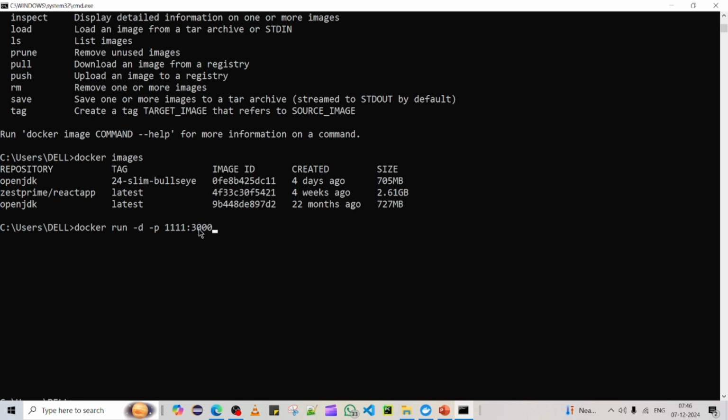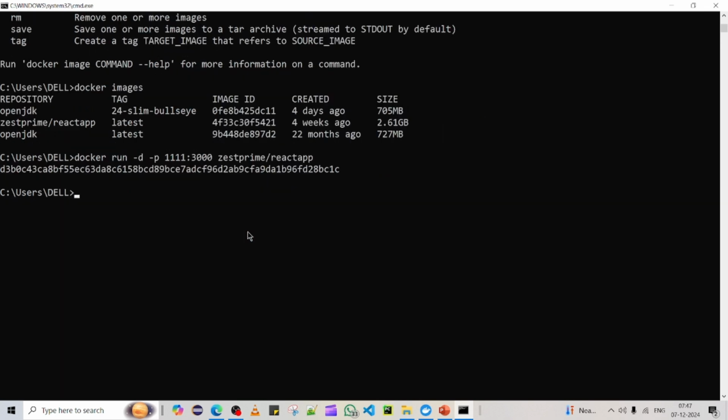Which is currently configured at the docker image side, and then followed by the image. So what image do you want to run? Say for instance I want to run this image, and press enter. So this is the command: docker run -d -p, the ports, and the image which you are interested to run. So now your application is running the image which is configured over here under port 41.